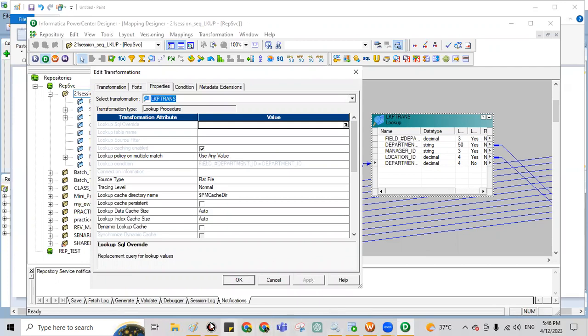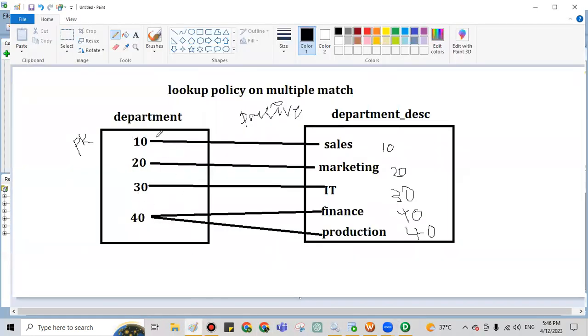Means if the department, say department 20, has both finance and production. Normally in Oracle or any database, a primary key does not allow duplicates, right? But in real time some tables do have duplicates also.